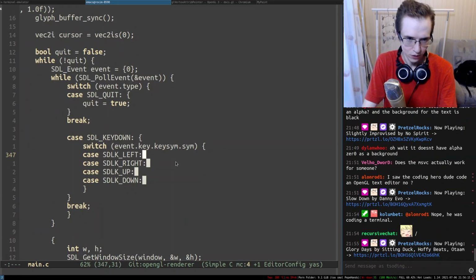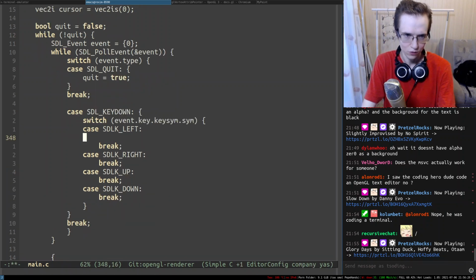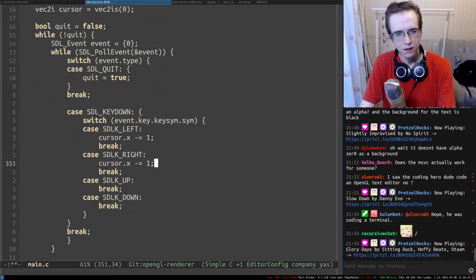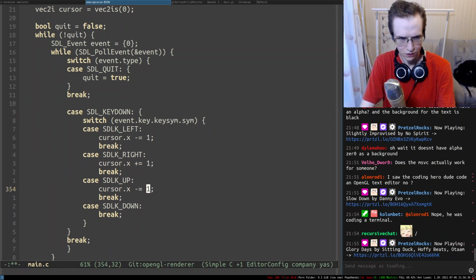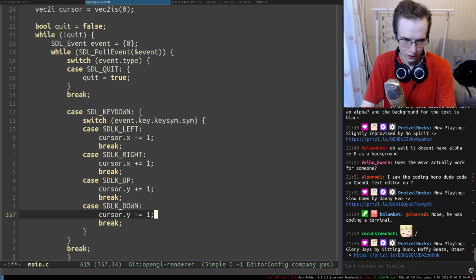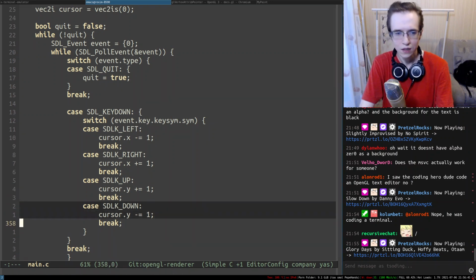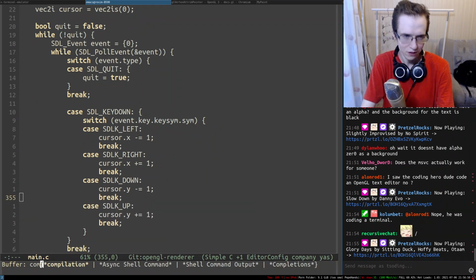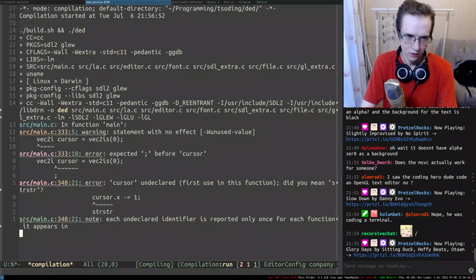So in here we can do something like break. So if it's the left, cursor X is gonna be subtracted by 1. If it's right, it's gonna be added. Then up, I suppose it has to be plus because the positive y goes up, right, and down is going to be actually -1. I think that's how it's going to go. To make it a little bit more symmetrical, maybe one of the things I want to do in here is something like this. And let's try to recompile this entire stuff.